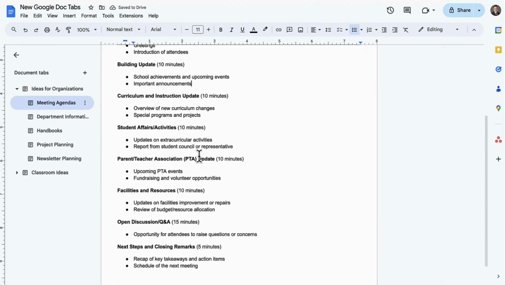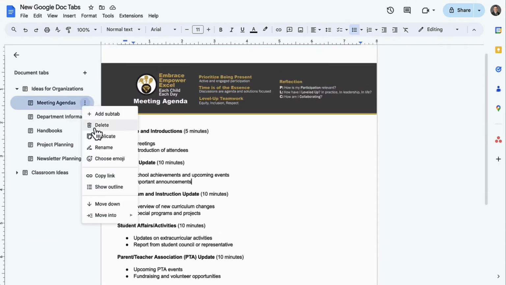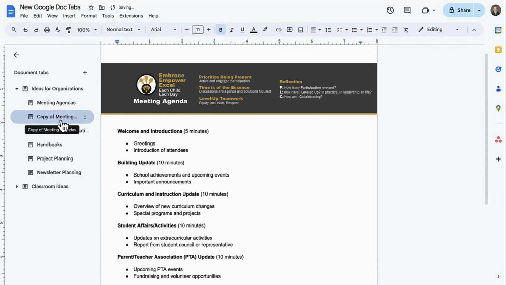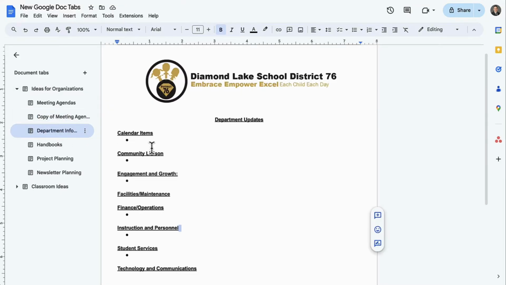So I could do my meeting agendas if I'd like. You could also copy those, so I could duplicate it and have different meeting agendas within one doc instead of having 100 documents of agendas, which is always good. You could do your department updates here. Same thing, you could differentiate this by department so that it doesn't get messy.